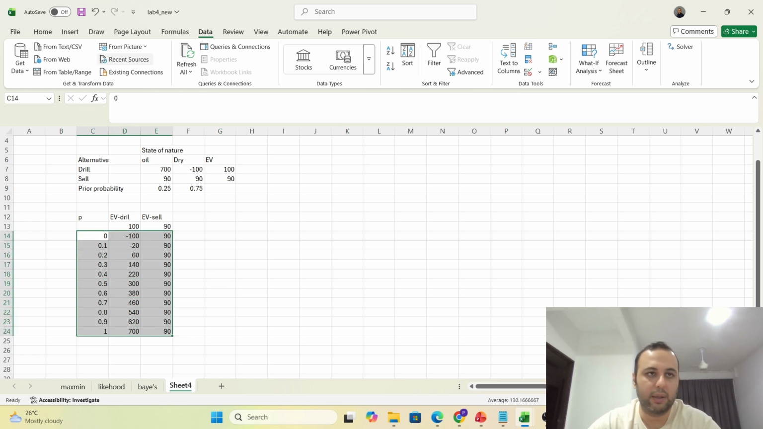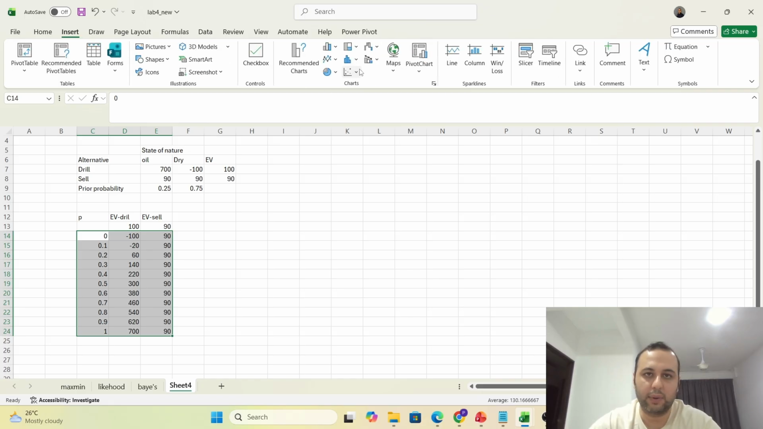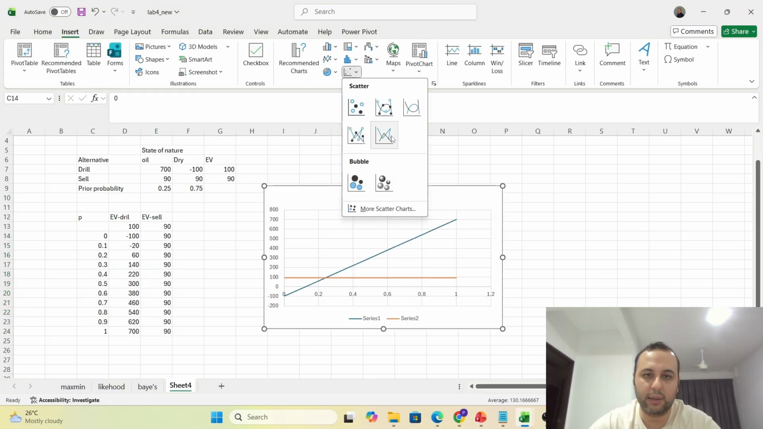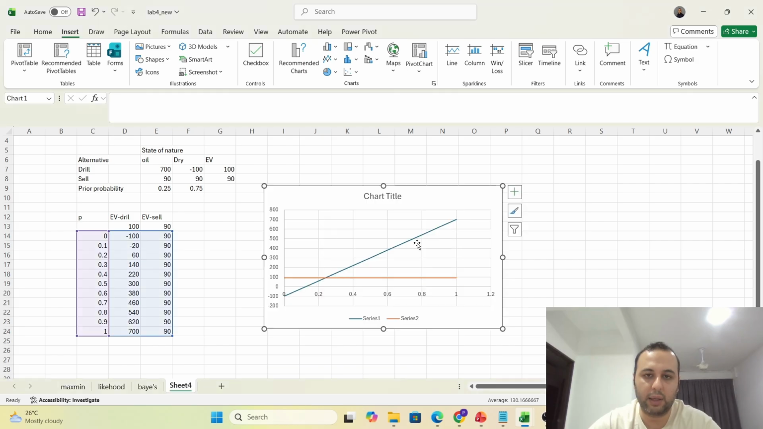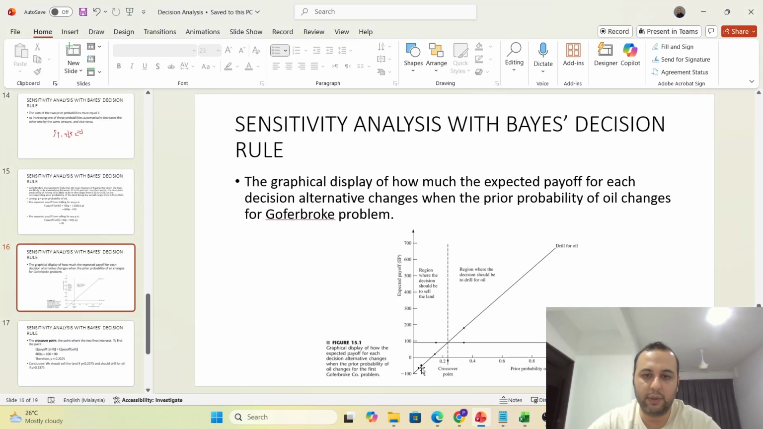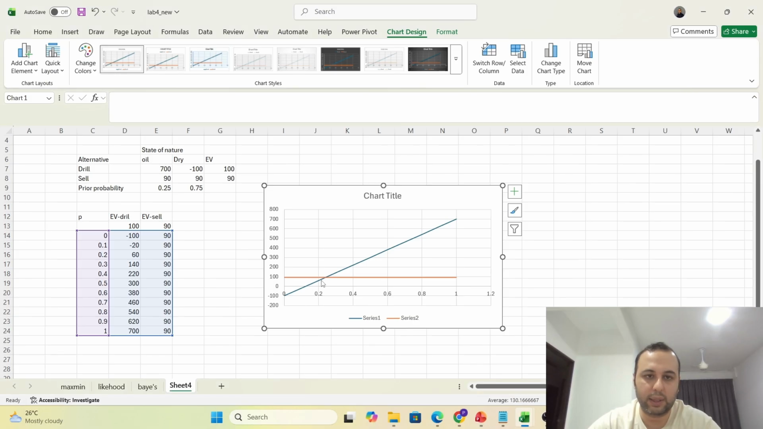Then we go to Insert, choose scatter, and we can draw the line. You can see the graph is already created. You can see the critical value is near 0.23. If P is less than that, we have to sell the land. If it's bigger than the crossing point, we have to drill.